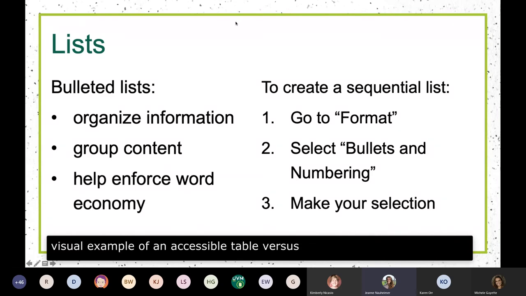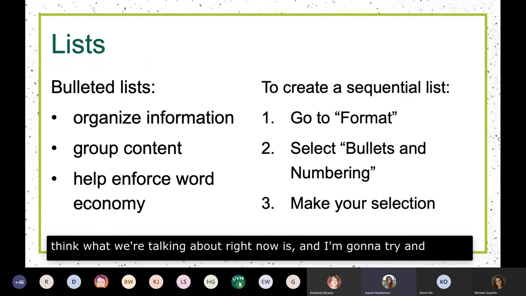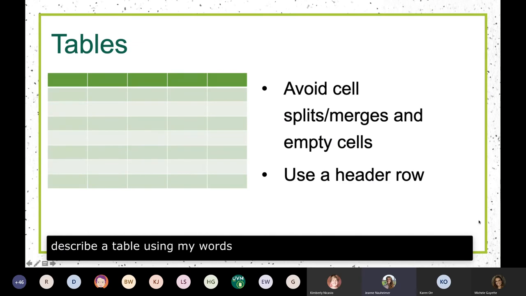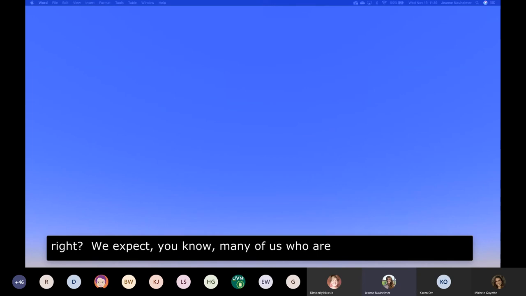So I think what we're talking about right now is, I'm going to try and describe a table using my words rather than visually, which I think really underscores the challenge here, right? So we expect, many of us who are sighted who have a lot of experience looking at tables, we scan them very quickly for pertinent information. And the way we do that is by immediately looking at the headers and often the rows. Sometimes the rows have their own titles as well.